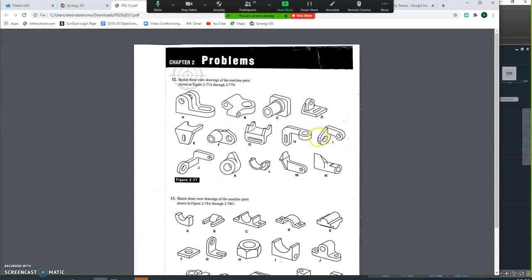Okay, so the drawing we're going to be drawing today is this letter H drawing. On this letter H drawing, we're actually going to start drawing it from the front view. We're going to draw this L-shaped piece here in the front view, and then move on to drawing the other parts of this. So, to get started on this, we're going to go to CAD.